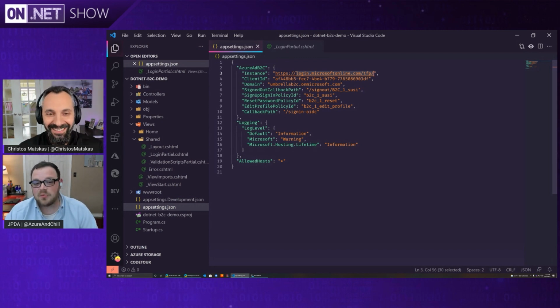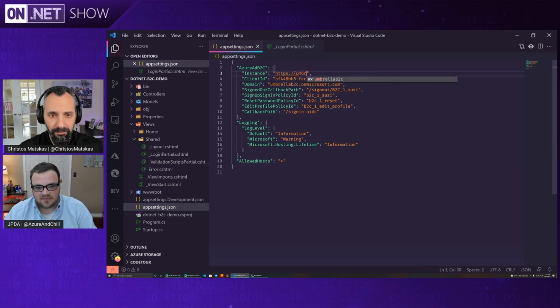So instead, what we're going to use here is the B2C login URL. That one is very similar to the domain that we have on line 5, but instead of being .onmicrosoft.com, it's going to be .b2clogin.com with a trailing slash.